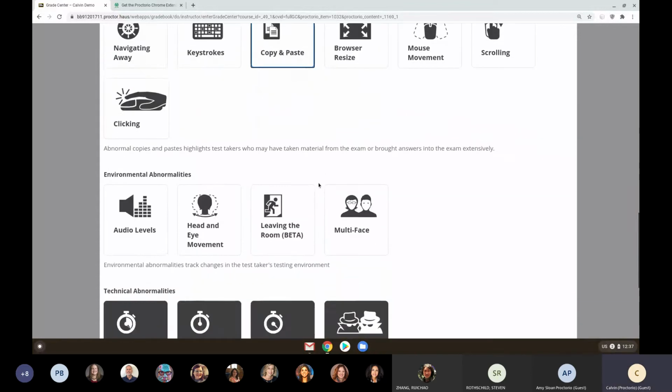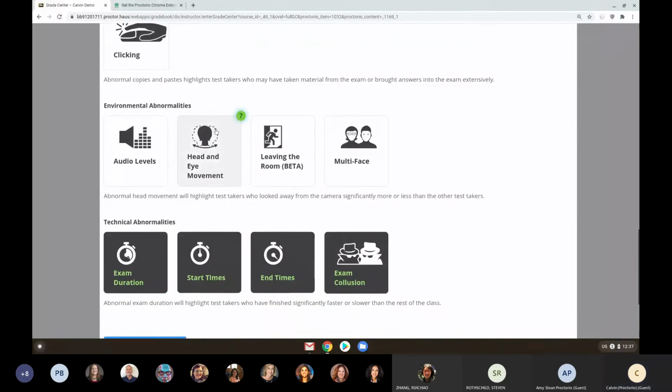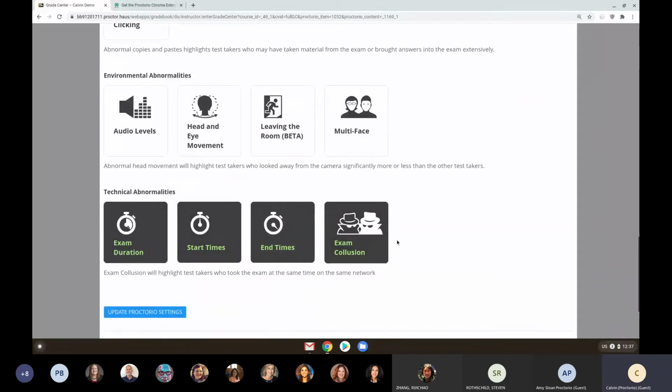And then we also offer environmental and technical abnormalities, which will do the exact same as well, including audio, head and eye movement, and also maybe exam duration, or this last one here, exam collusion, is going to tell you if 2 or more students take the exam at the same time and on the same network and maybe potentially colluding together. It's going to just give you this indicator of a red icon here next to their attempt.